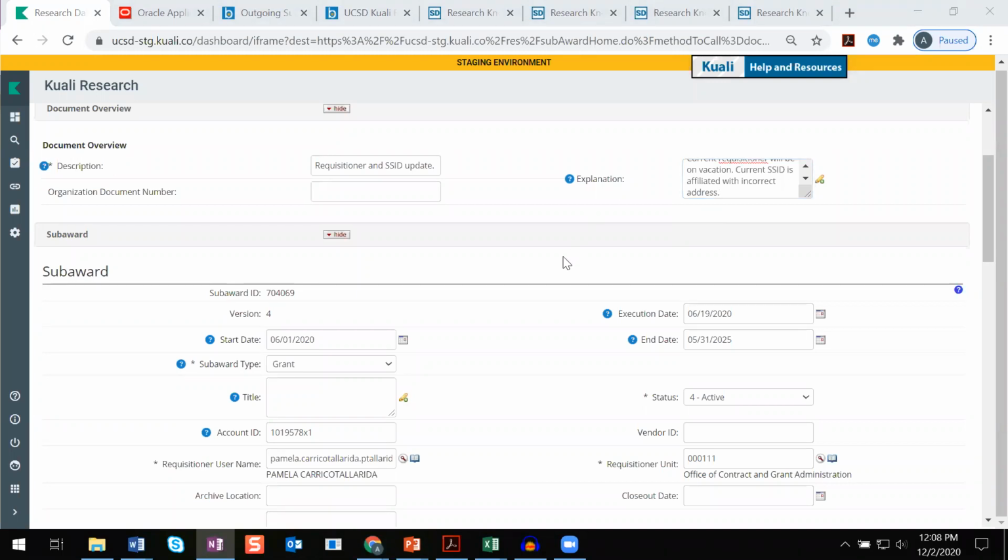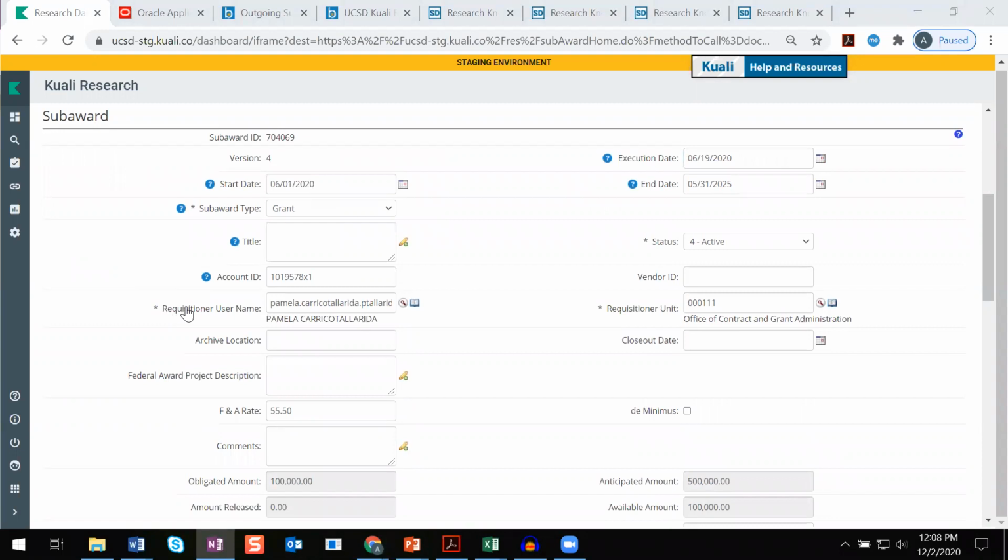Perfect, so now that we've noted our updates, I'm going to navigate down over here into this requisitioner field. And as a reminder, the requisitioner is the person approving invoices on the subaward. So this could be you or a supervisor or a designated person in your department that approves invoices. Whoever will be approving invoices for the subaward, make sure they are listed here. It's also important that this field is updated if that person no longer works in your department or is on leave or maybe even just taking some time off when you know invoices will need to be approved while they're gone.